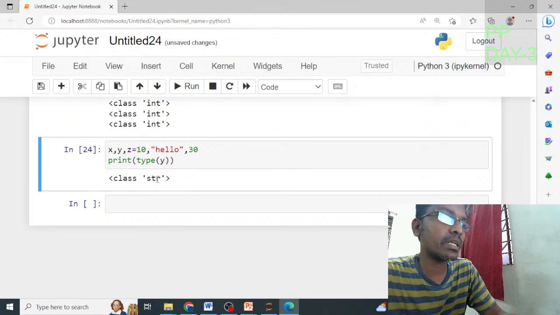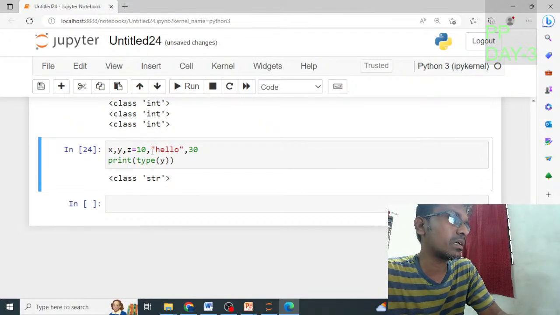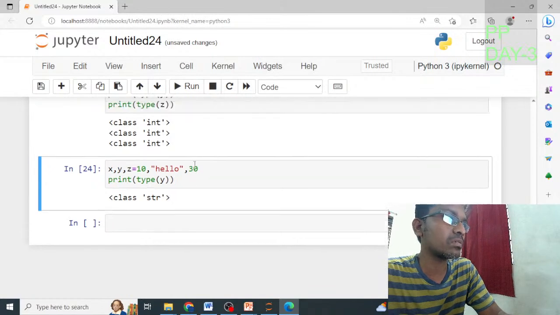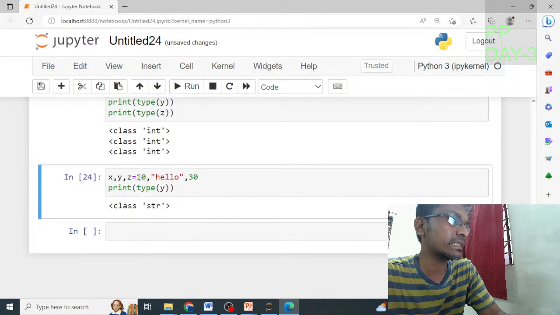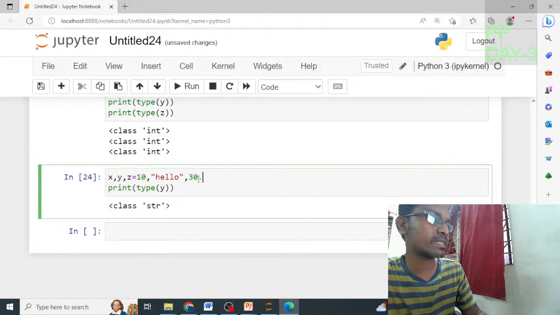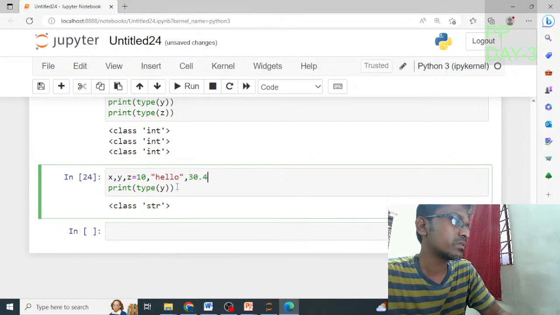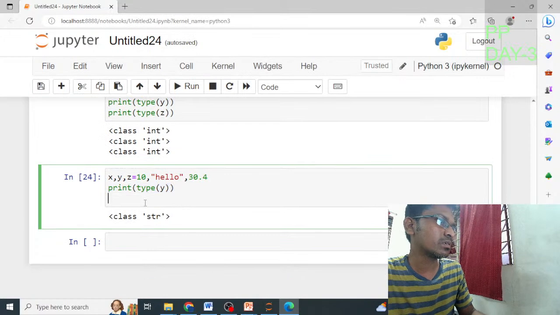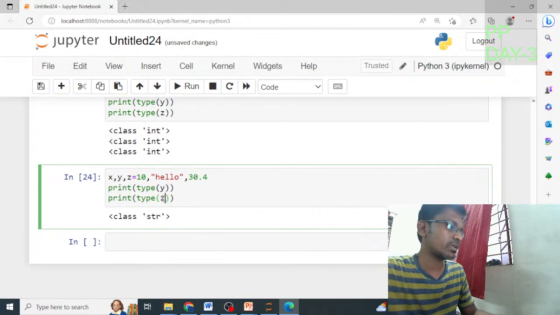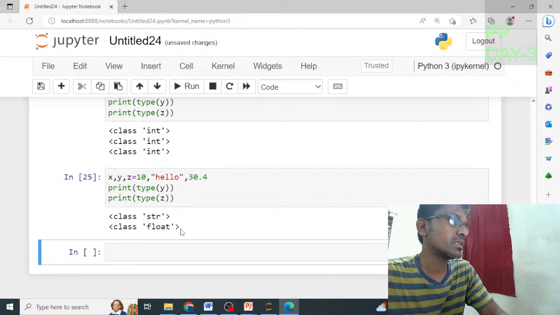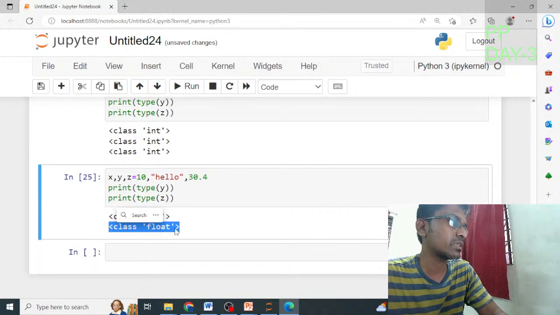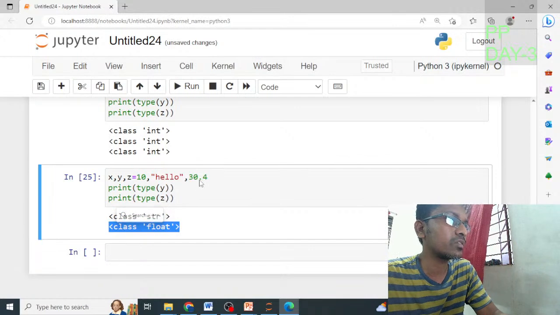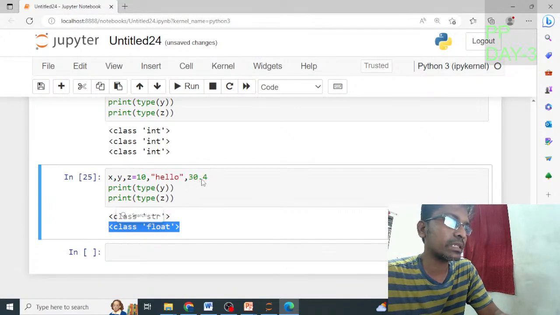I hope you understand what I am saying. You can assign multiple variables to multiple values also. In this example, I am assigning x as an integer data type, that is 10, and y as a string data type, and z as an integer data type. For example, I will write z as a float value 30.4. Then I want to print the z value, followed by the type of z. Now see here, the type of the class object is a float data type. So that is the z value which will store a float data type, that is 30.4.